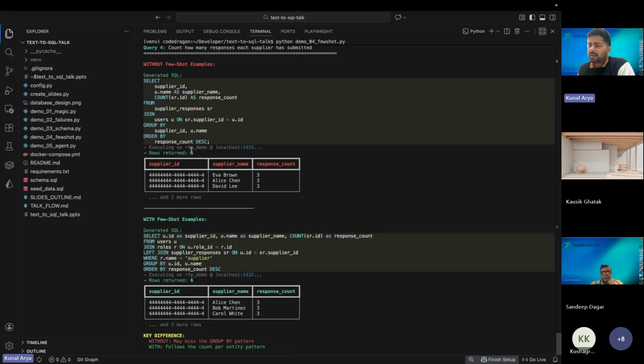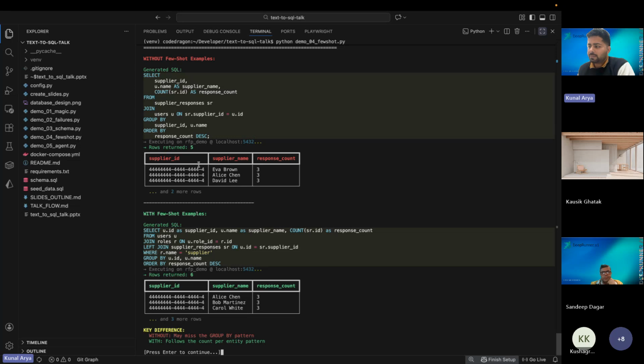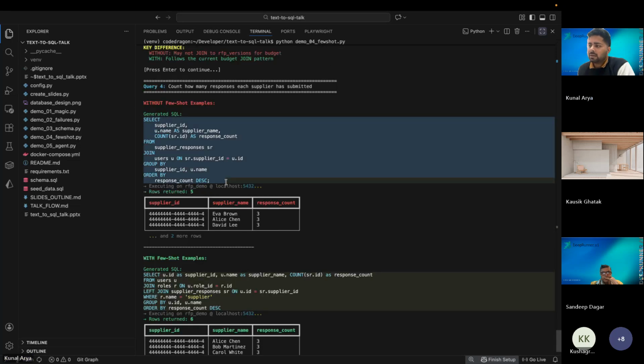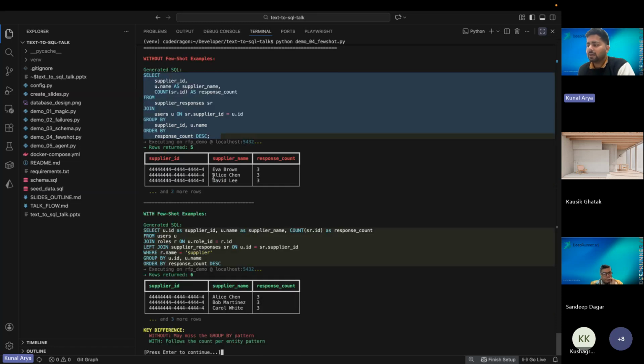So the key difference here is that it is giving us 5 queries and it is giving us 6 queries, because this is ambiguous, right? The above ones, without few-shot examples, we are generating the SQL, but we don't know if it is correct or not. It could be correct sometimes, it could be incorrect.